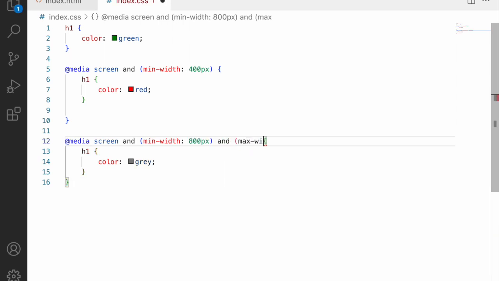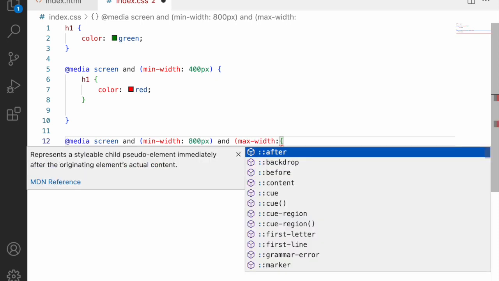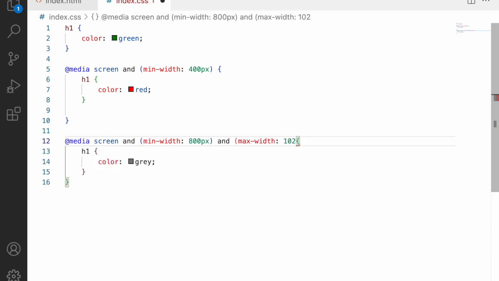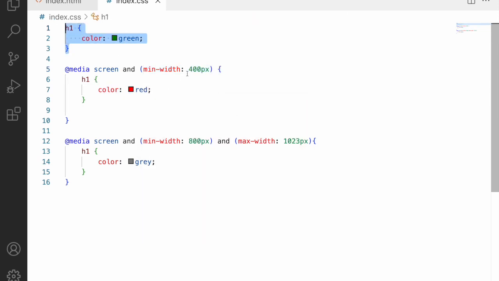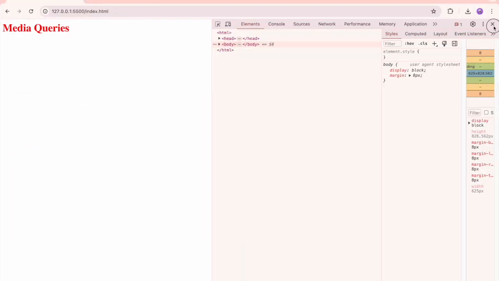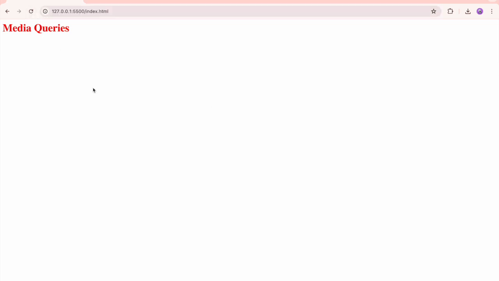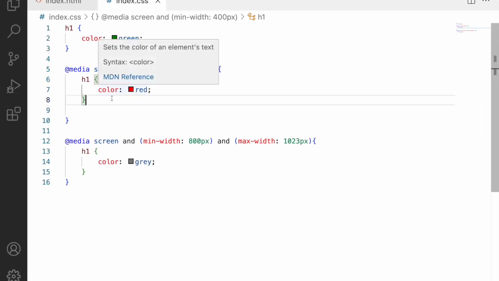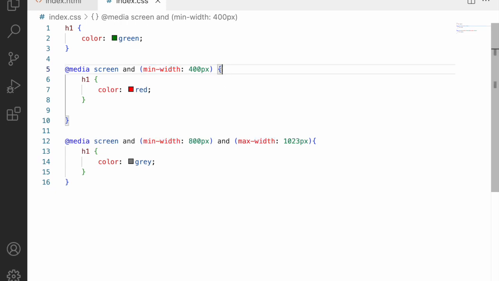I can give the maximum width as well. Until this maximum width, I want to show this color. Let me go with 1023 pixels and save. Now between this range it will show gray, between this range it will show red, and the remaining times it will show green. Let me just close this, reload, and now it is showing a red color. Why is it showing red? The minimum width we gave, but we didn't give the maximum width.